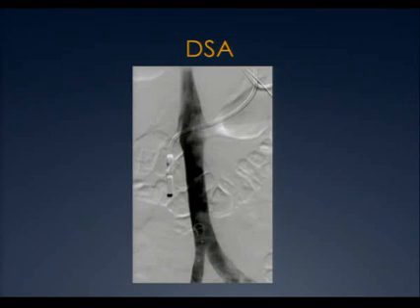So this is a beautiful DSA of the IVC. The IVC is the inferior vena cava, the big pipe that brings blood back from your legs. These are the iliac veins. There's a little marker catheter here that we use. That's 2 centimeters between those two dots. We want to make sure that this cava is roughly 2 centimeters. So we'll measure that distance, then measure the cava.